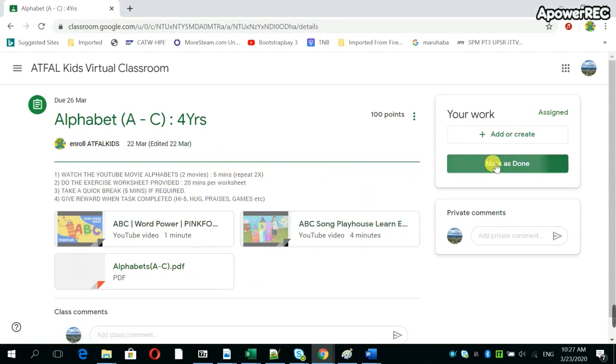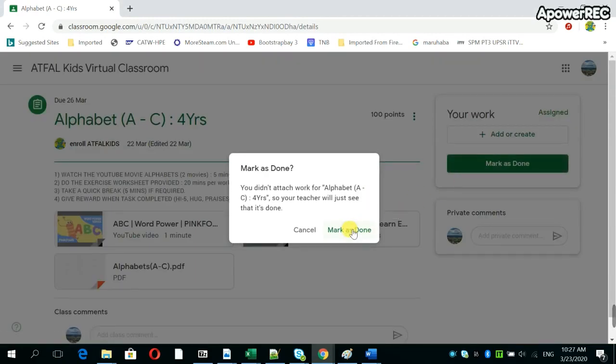Once completed, click on the mark Complete on the right side of your browser.